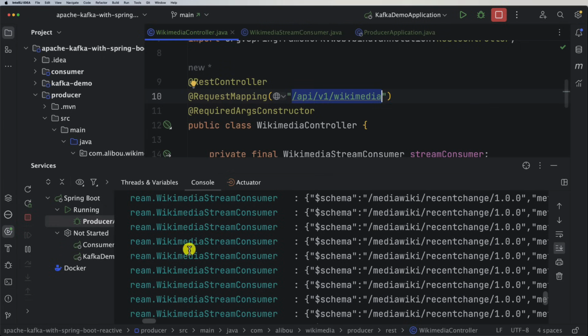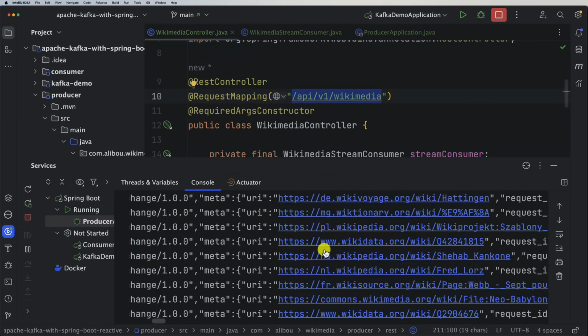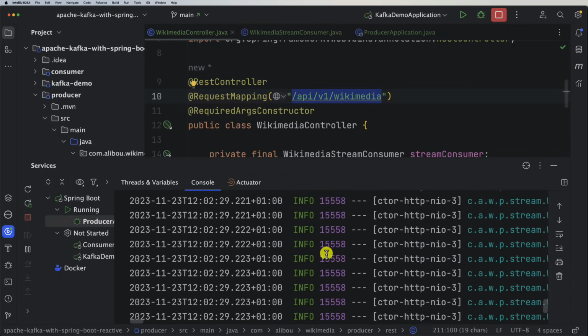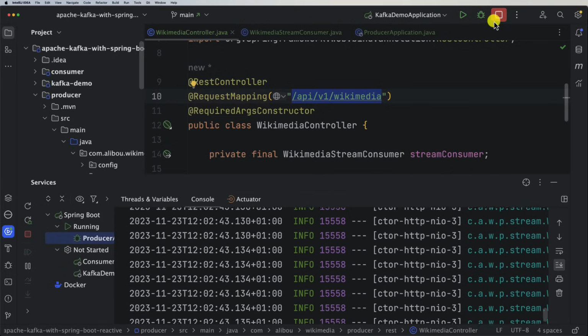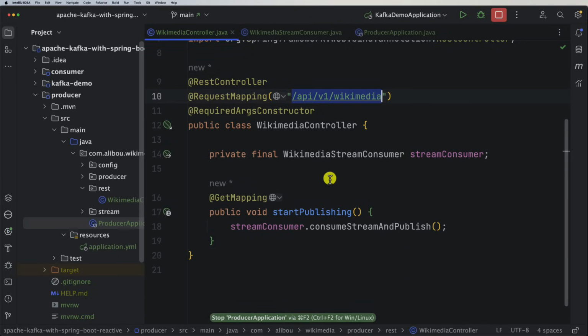So we have the Wikimedia stream consumer, and it's consuming this API. As you can see, as I scroll down, it will continue printing the data. So we are streaming the data, reading or subscribing to that stream API. Now let's go ahead and enable our producer in order to publish these events, this information, to our Kafka broker.